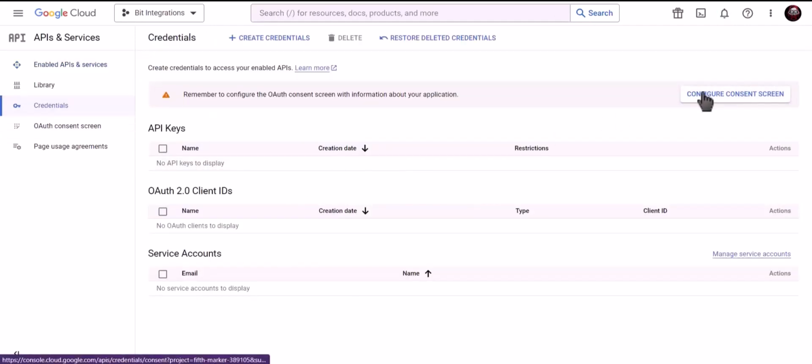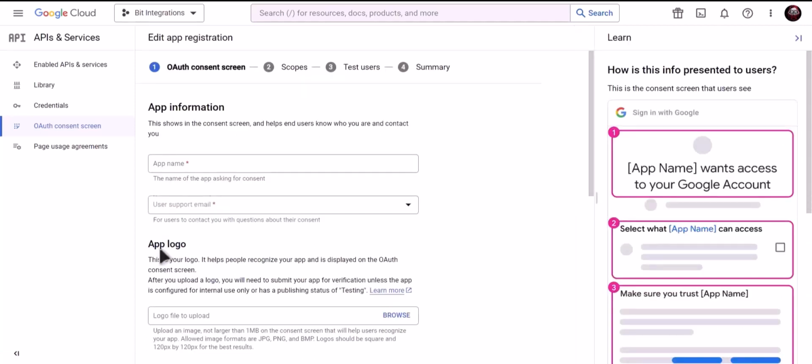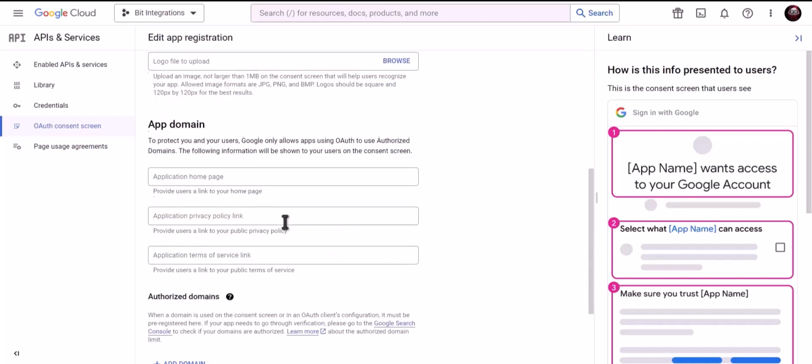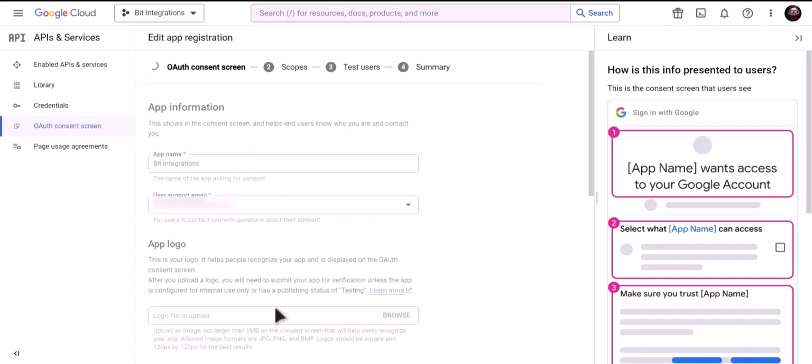Click on Configure Consent screen. Choose External. Click Create. Give a meaningful app name. Give a user support email. Give developer contact information email. Save and continue.